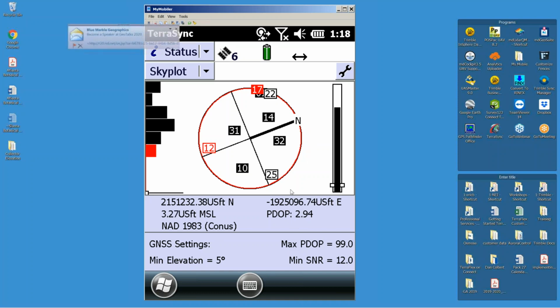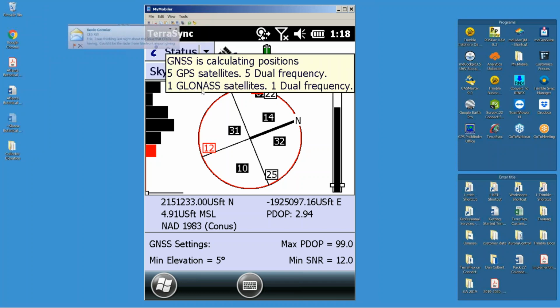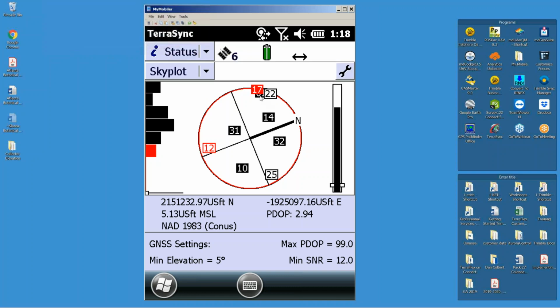So there is basically the status skyplot screen. When you go to collect data, you need at least 4 satellites to start working. In this case, my screen now says 6. If I click on it, it'll say 5 GPS, 1 GLONASS. That's indicated here on the same map with 5 in the solid black and number 17 there in the red.